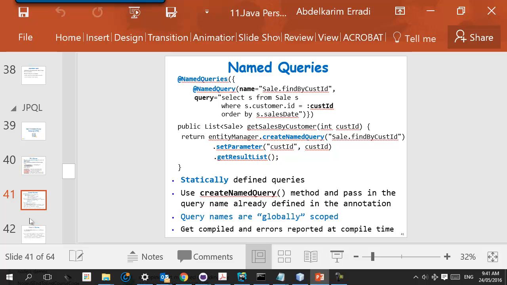So here is the named query. I already defined it and explained it. You add it as an annotation to your entity. It is static, which means this string cannot change. It is globally scoped, so this name should be unique in the whole application. And of course, it gets compiled, and any errors will be reported by the compiler.